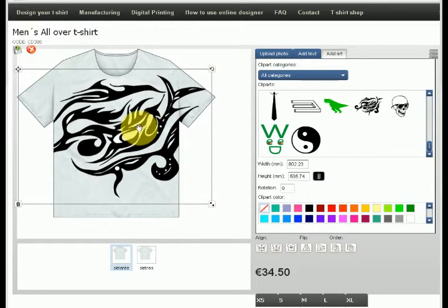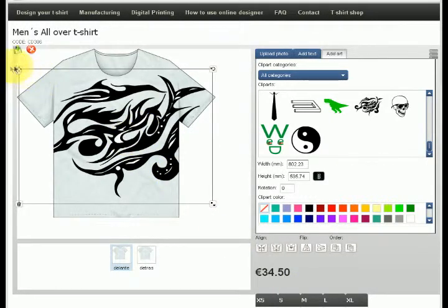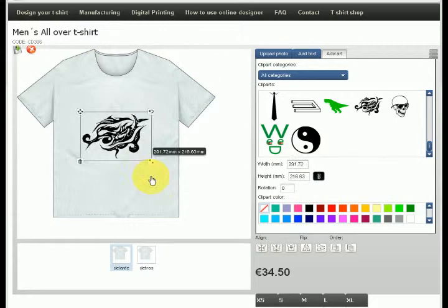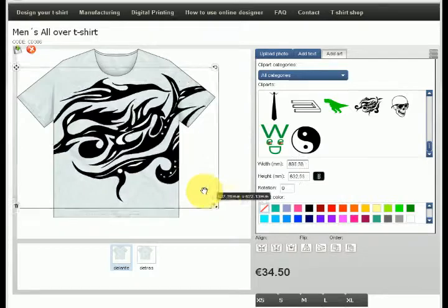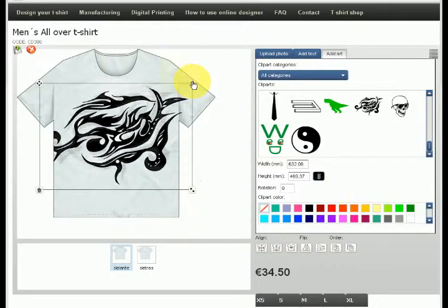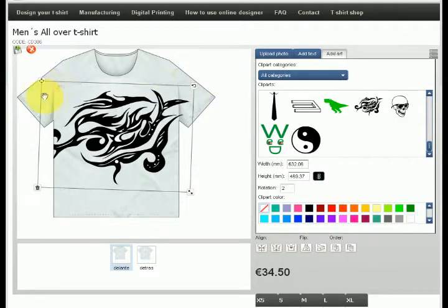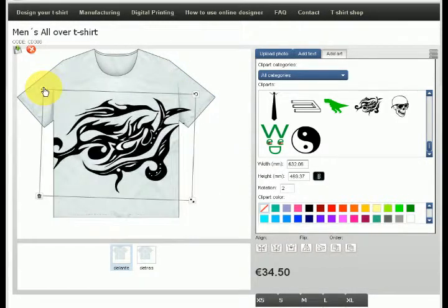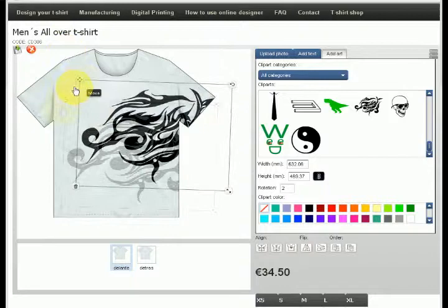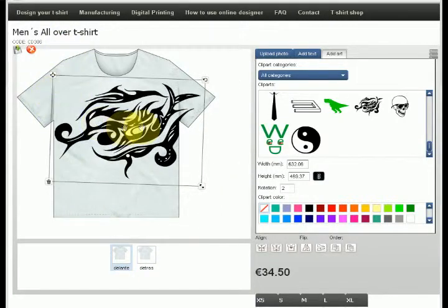As with the text, you have the 4 options for your clip art. You can scale, you can rotate, you can move, and you can delete your clip art.